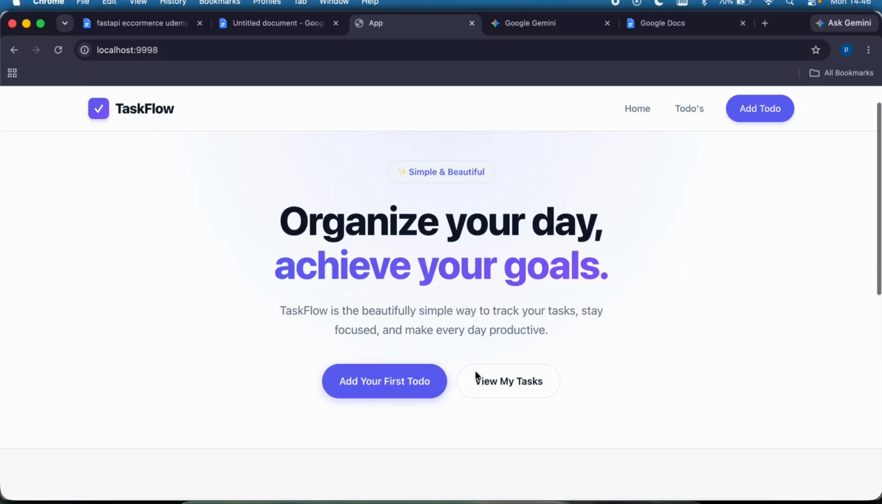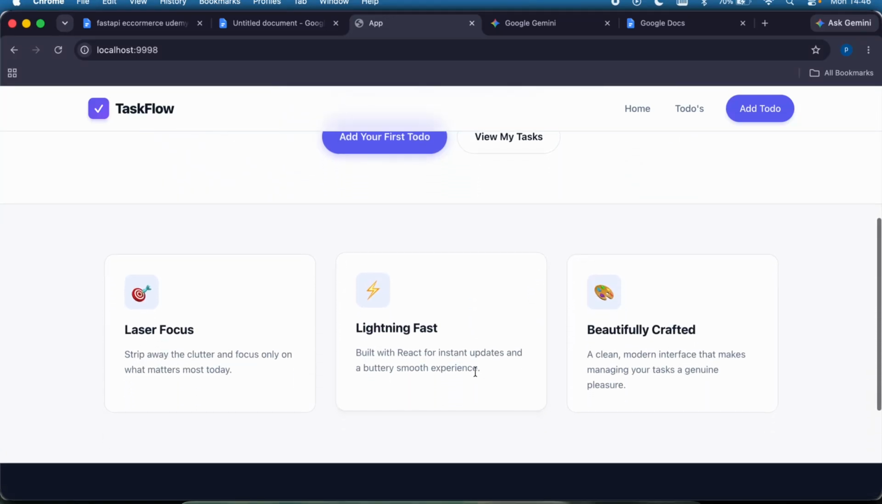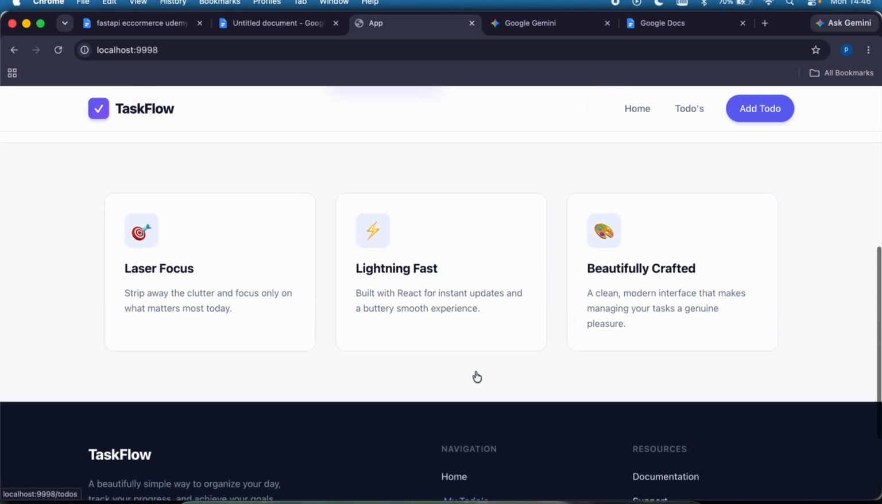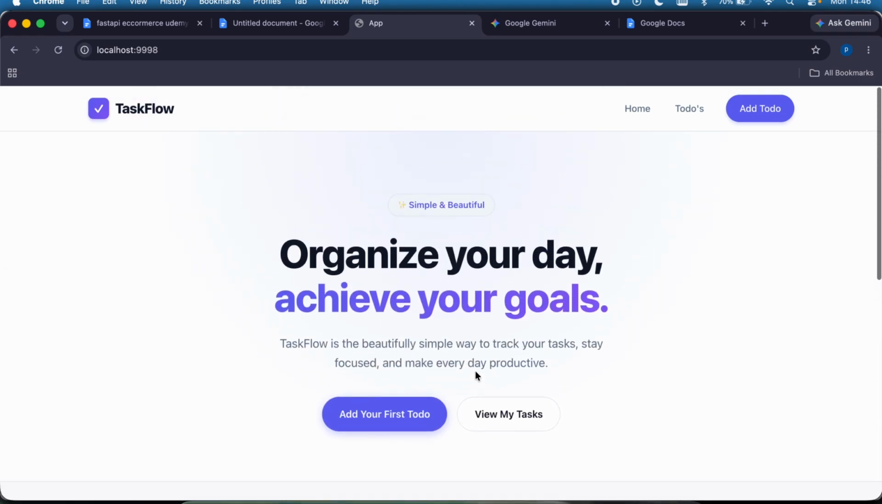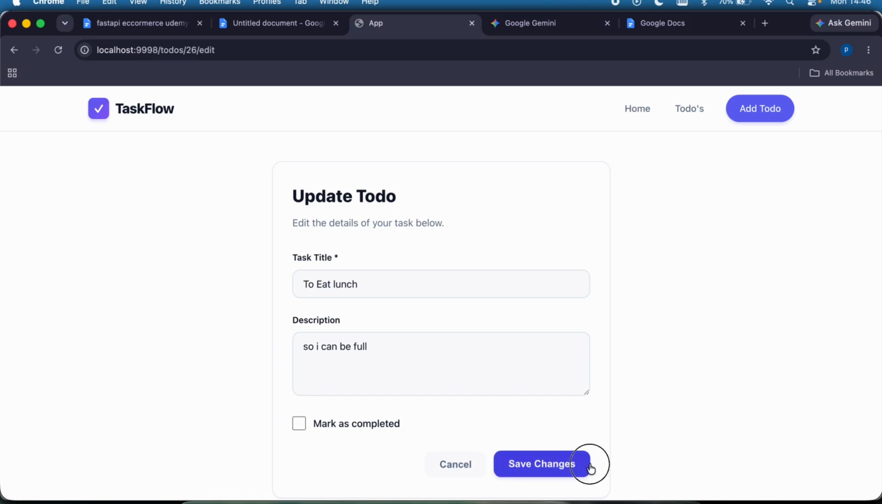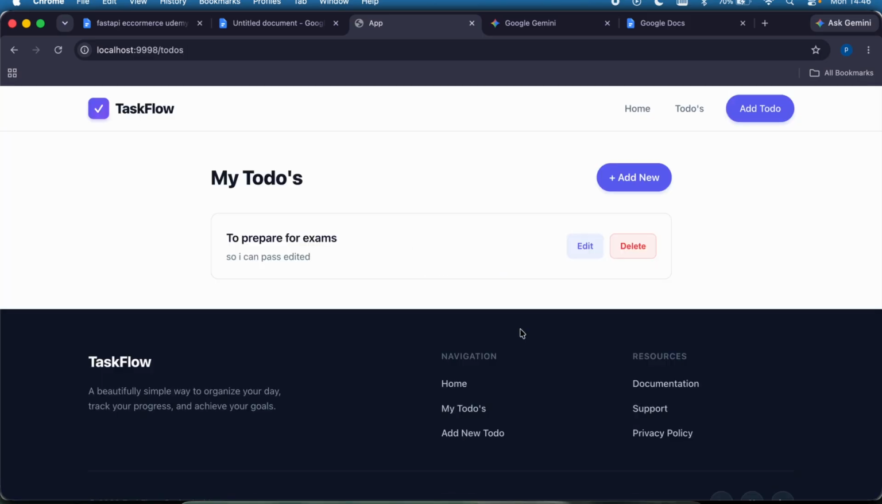This is a simple project where we'll be building a simple to-do app using FastAPI for our backend and Angular for our front end. So it's very simple. In this app, you can view all existing to-dos, you can add one, you can update, you can delete, and so on.